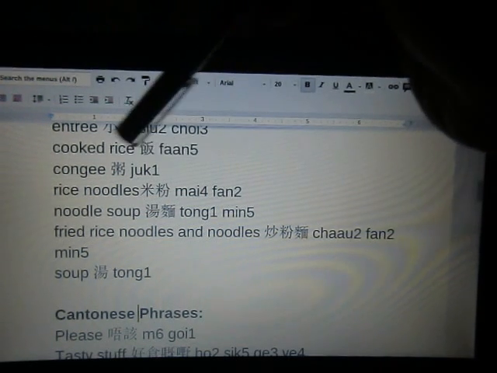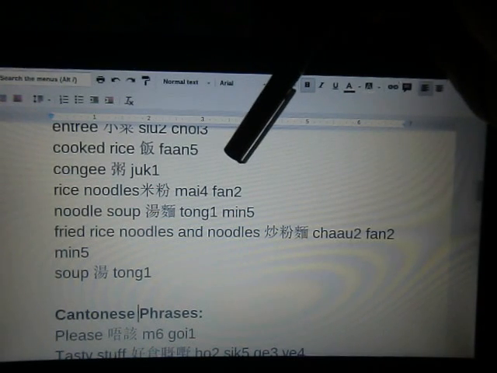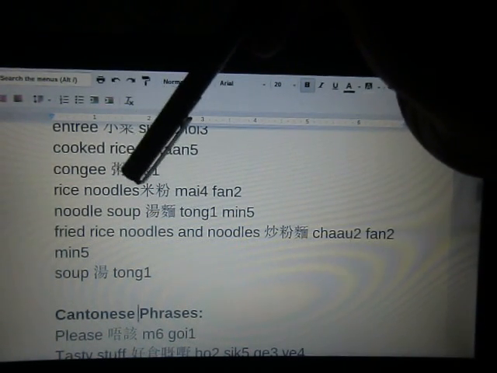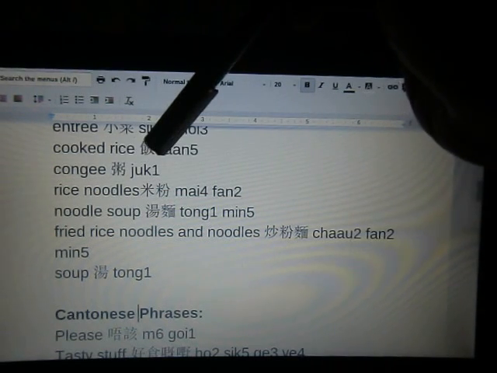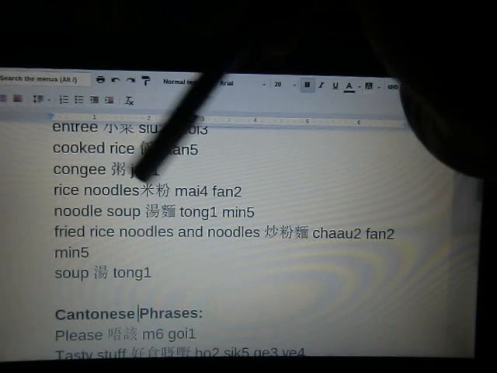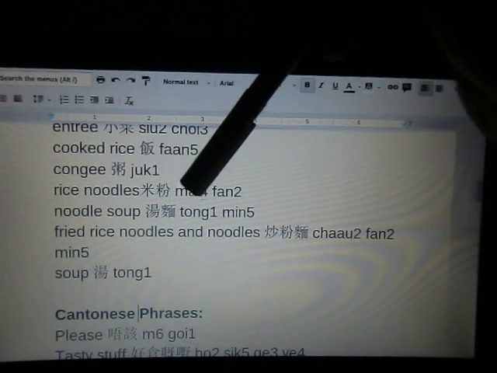And then fan is the cooked rice. Fan. The fifth tone. And zhuk is congee. Zhuk is the very watery rice, which is normally eaten by southern people. We call it zhuk.